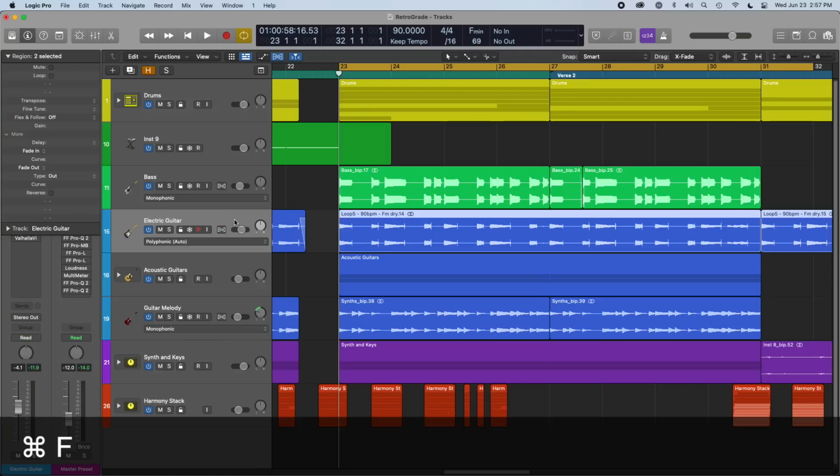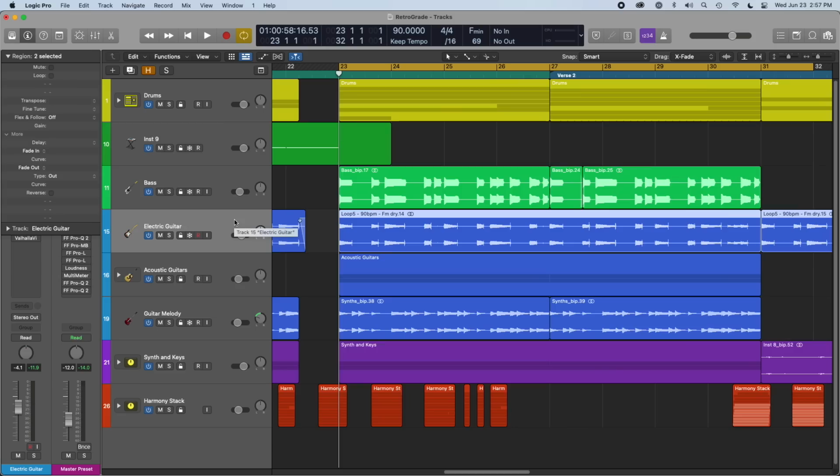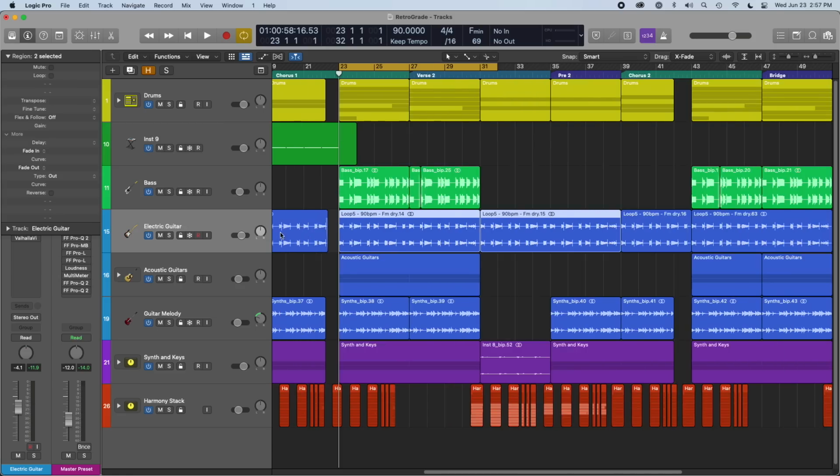So let's do Command F to get rid of that. And we'll talk about tip number 16, I believe. Are we on 16? Yes, we're on 16. Tip number 16 is removing silence from audio. And you can quickly do that with any audio.